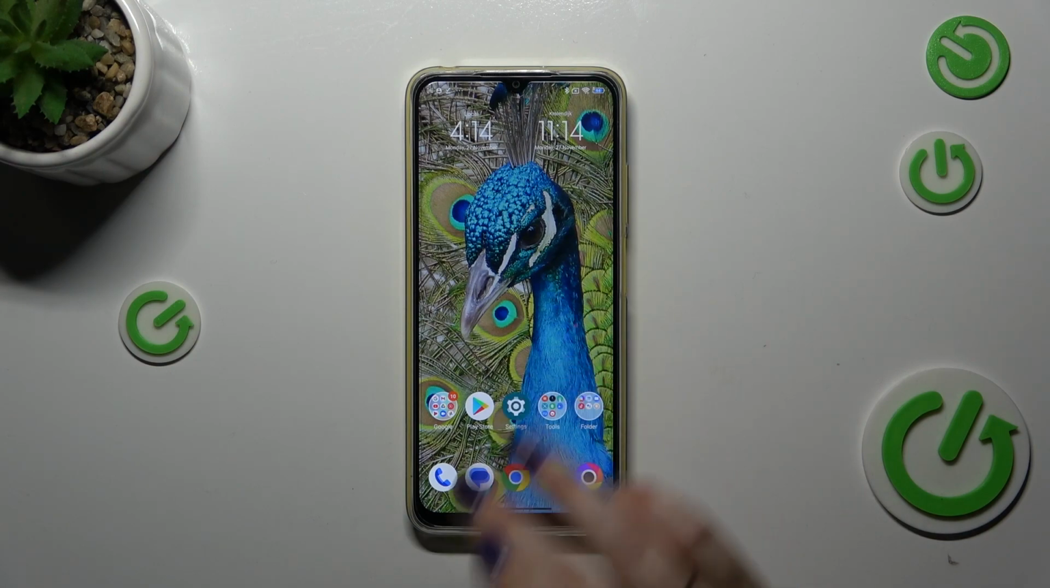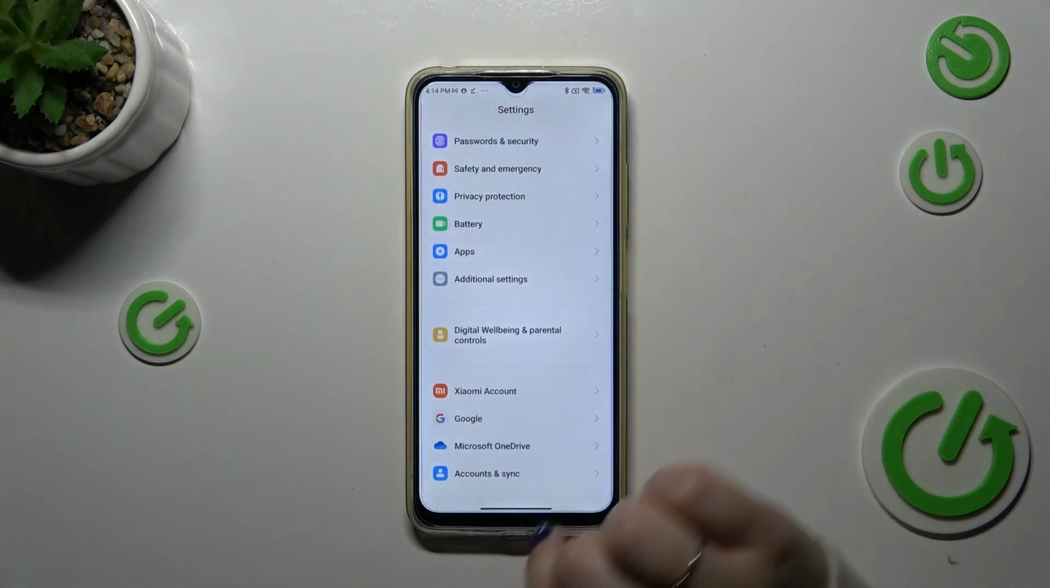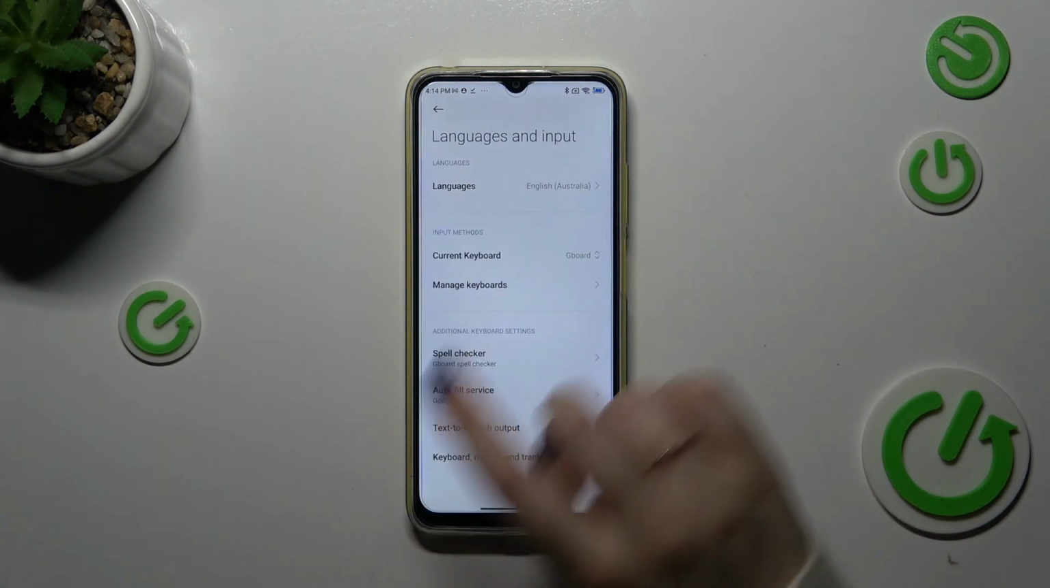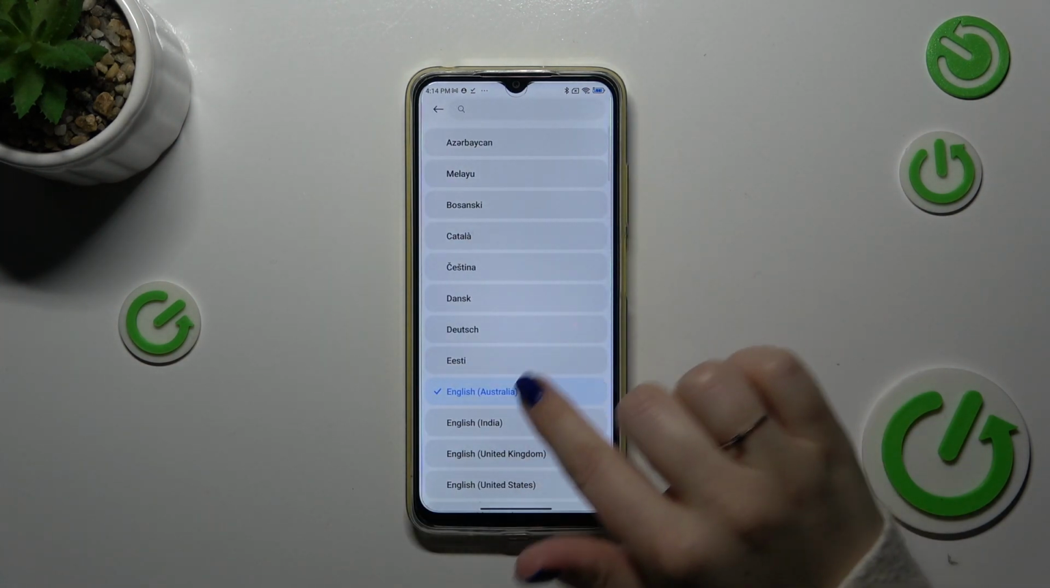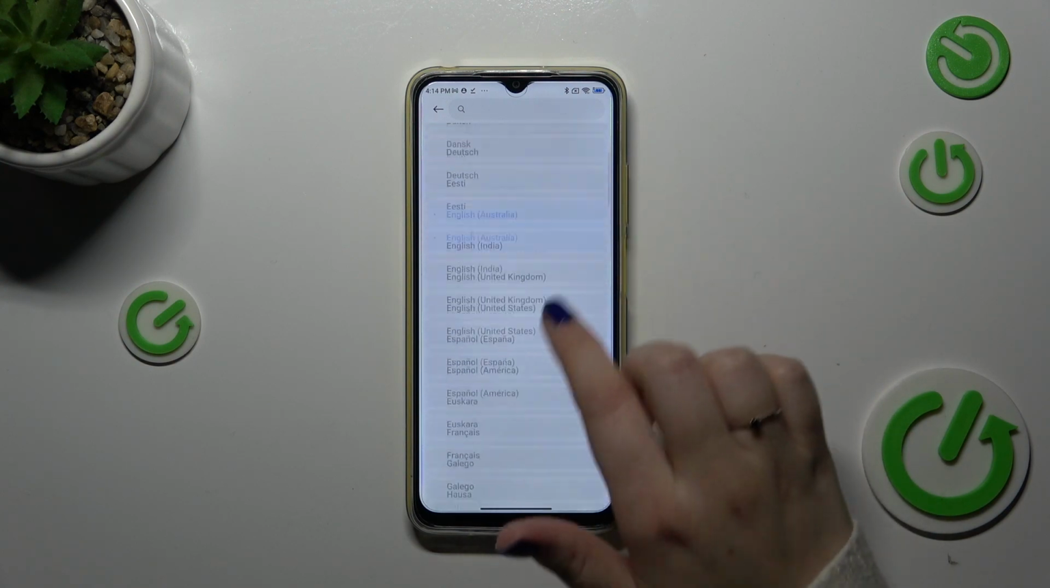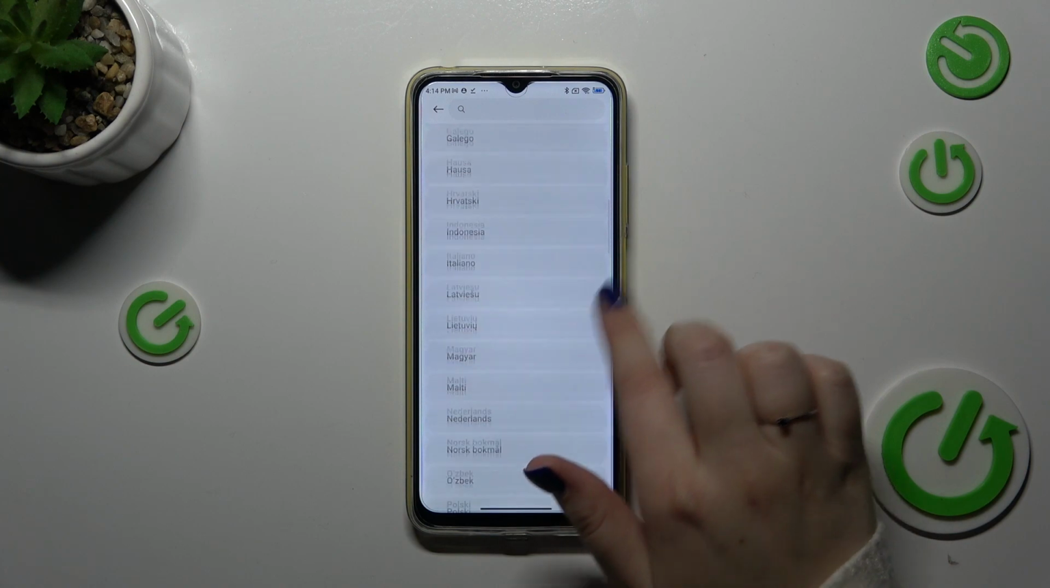So let's start with opening the settings, and here we have to scroll down to find additional settings. Then let's tap on languages and input and tap on languages. And here we've been transferred to the full list of available languages from which we can choose. So basically all you have to do is to find the language and tap on it.